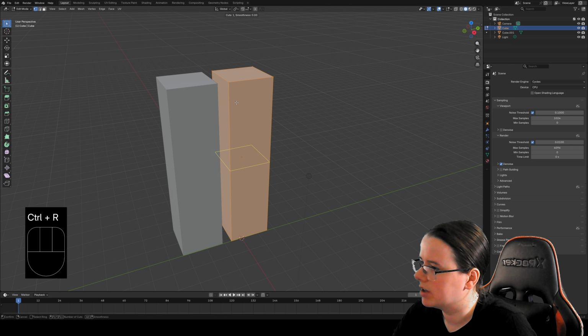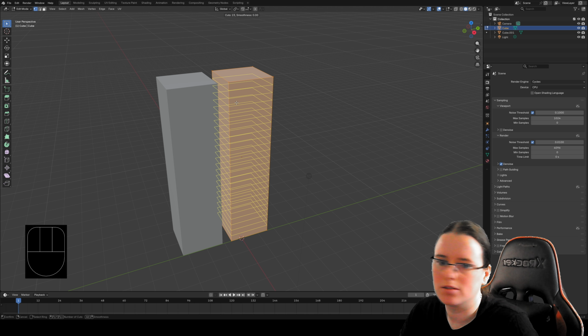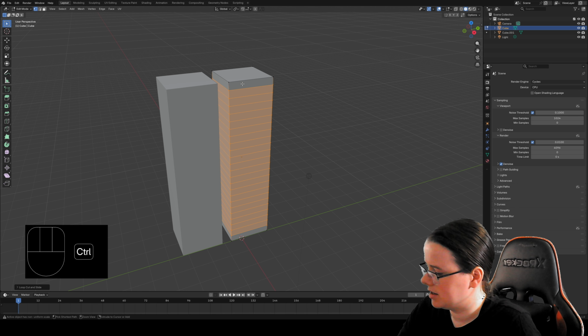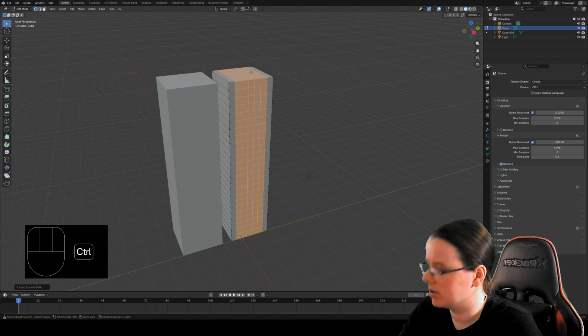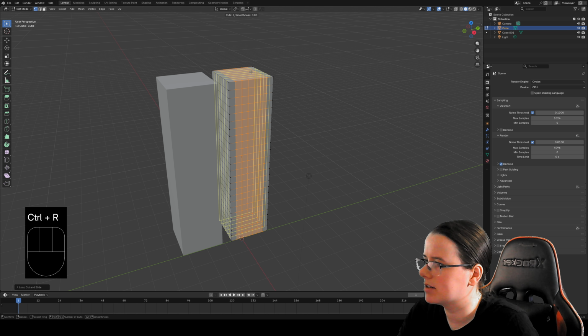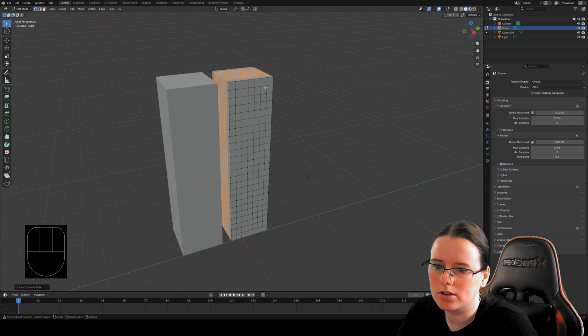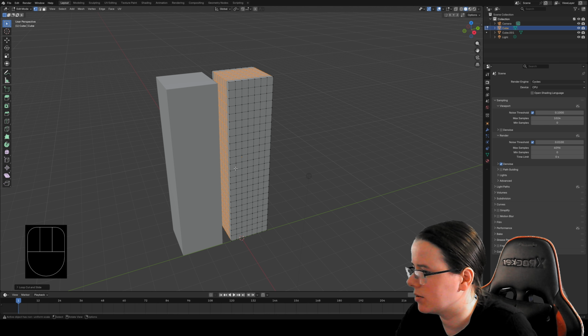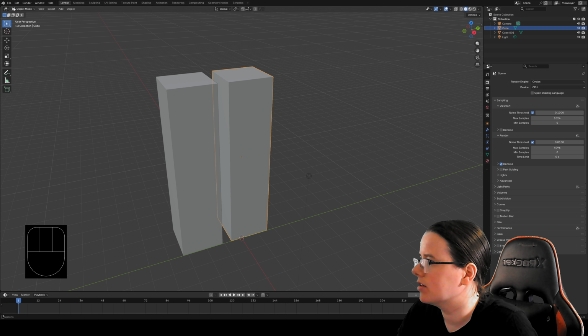Let's go Control R and scroll this up just a little bit so we can make some little windows. And then we're going to scroll this a couple of times just to make some more windows in this direction, and then make some more windows in this direction. Now you can subdivide this if you want to, but sometimes when you make windows like this, it's going to look a little bit the same.